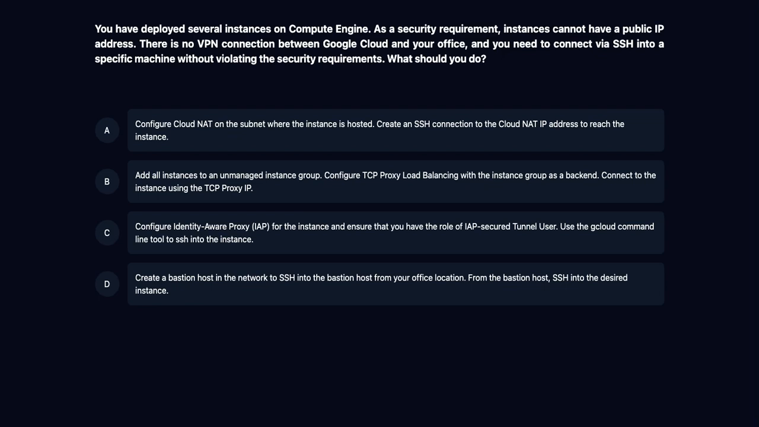You have deployed several instances on Compute Engine. As a security requirement, instances cannot have a public IP address. There is no VPN connection between Google Cloud and your office, and you need to connect via SSH into a specific machine without violating the security requirements. What should you do? Option A. Configure Cloud NAT on the subnet where the instance is hosted. Create an SSH connection to the Cloud NAT IP address to reach the instance.